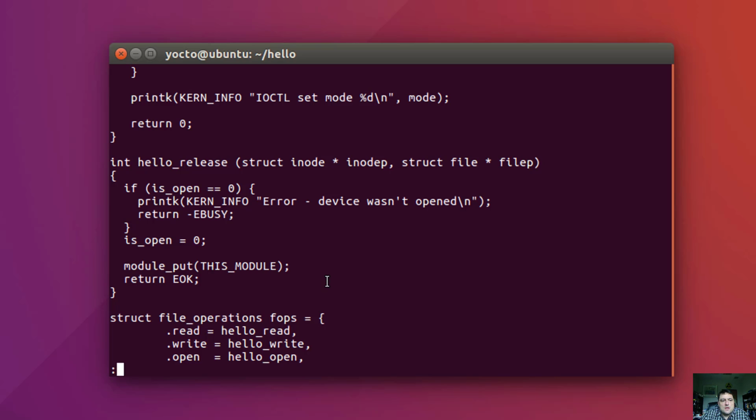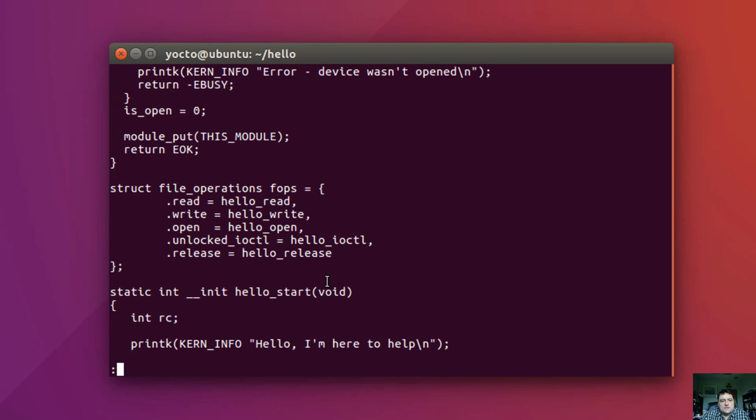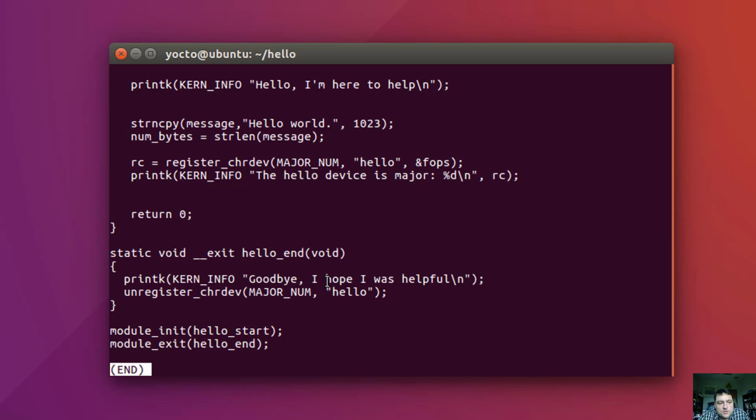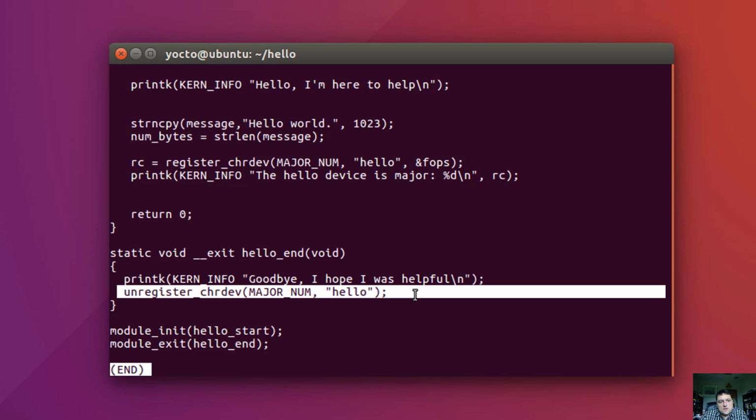The other thing that I discovered, I'm going to scroll down just a little bit. In the previous version of this module, I was not unregistering the character device driver, and so every time I did an rmmod, it left a residue behind, and it was slowly messing up the kernel. So in addition to some of the other changes, always make sure that if you register something, you unregister something. It's a good idea.